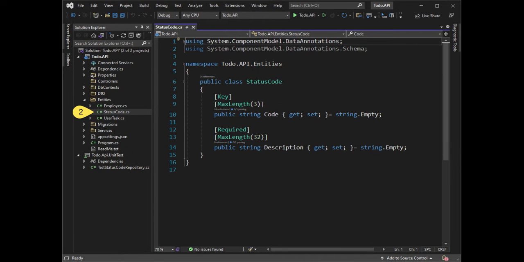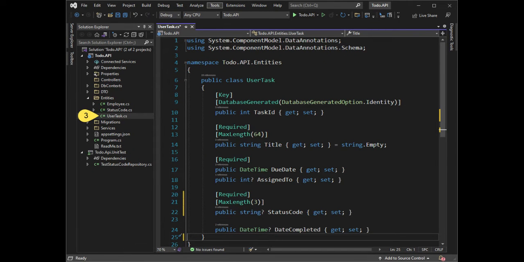The status code entity class object is just made up of 2 fields. Notice the code field is just 3 characters in length and is set to be the primary key. We will use this entity just to manage the status for each task. The user task object is the most important entity of this project. Notice the task ID is the primary key and its value is computed by an identity value. As you can see, all of the other fields are necessary and each has its own responsibility. Please type in these 3 class objects and save them to the appropriate file and folder.